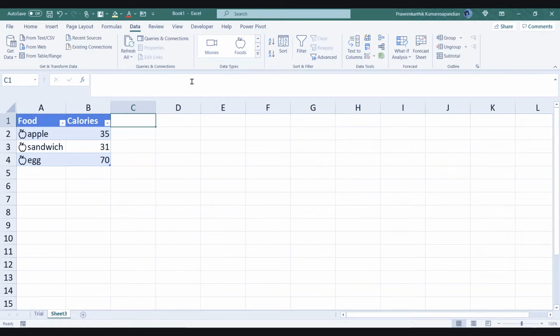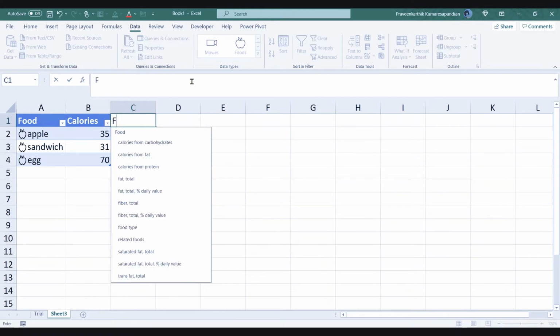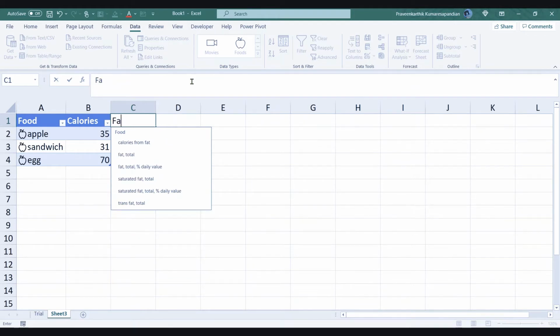Now I will show you another way Excel is clever enough to identify your requirement. Assume I'm going to pick the fat details from these food items. So let me type F. When I have typed F, Excel is clever enough to go and look for all the F's within its data type, and that gives me a list. So let me go ahead and type FA. Yes, I am looking for this fat total, the total amount of fat in each item. So let me select.